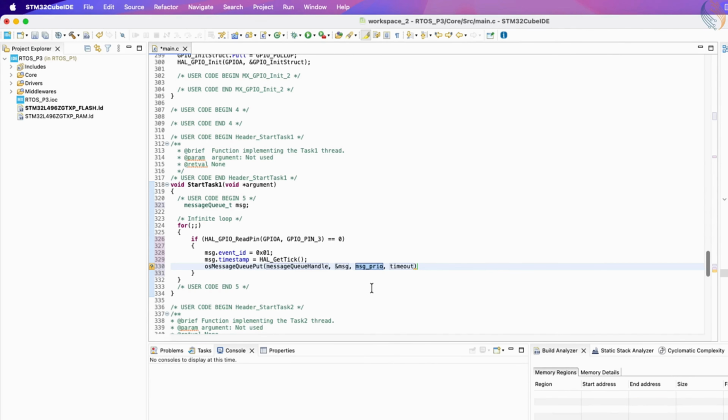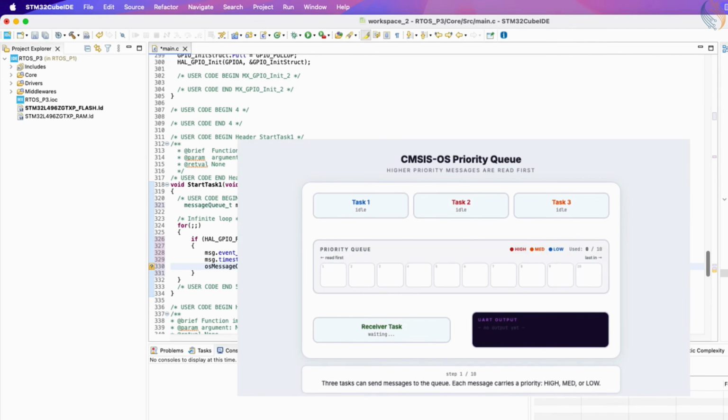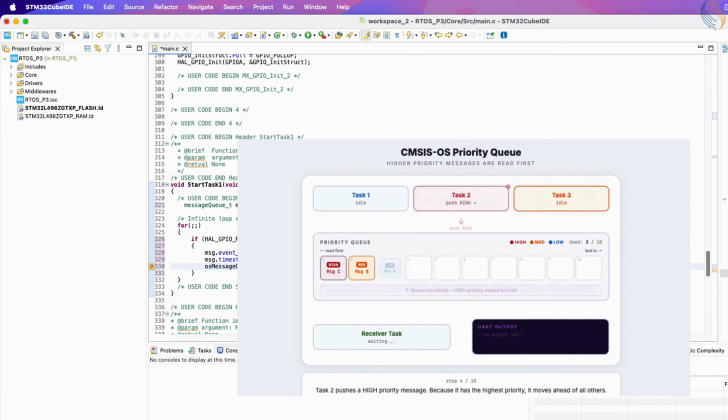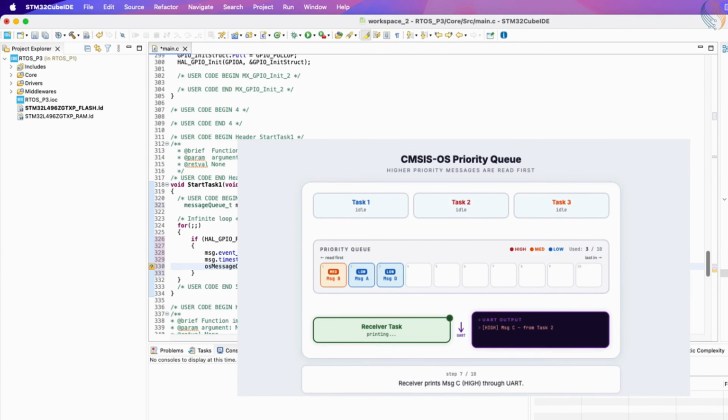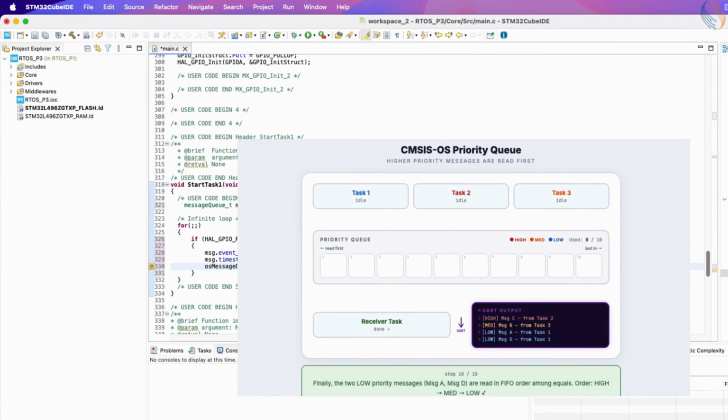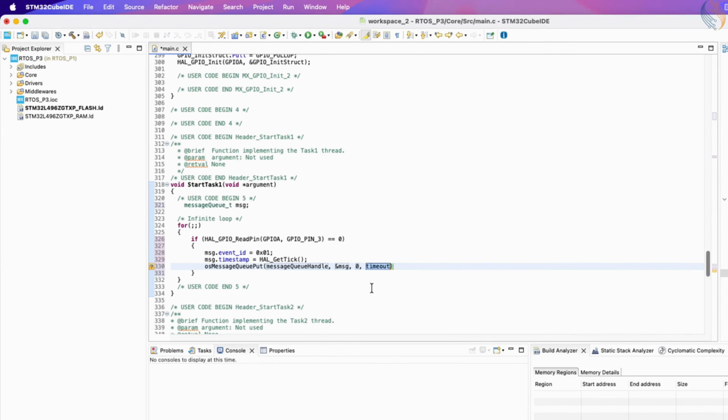In CMSIS-OS queues, messages can be assigned different priorities. Messages with higher priority are placed ahead of lower priority messages in the queue. So if multiple messages are waiting in the queue, the ones with higher priority will be read first. In our example, we will simply keep the priority 0, since this is not a priority-based message. The last parameter is the timeout. This defines how long the function should wait if the queue is full. For example, if the timeout is set to 1 second and the queue is already full, the function will wait for up to 1 second for some space to become available in the queue.